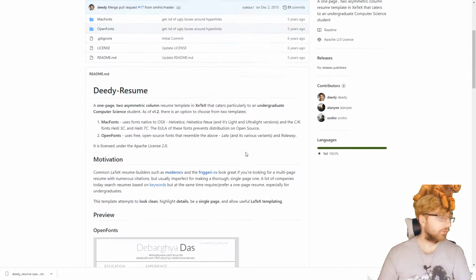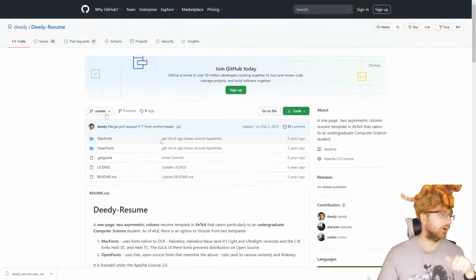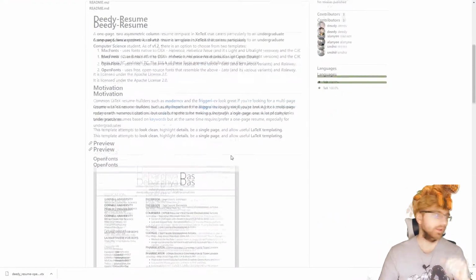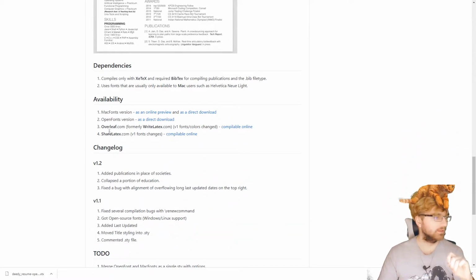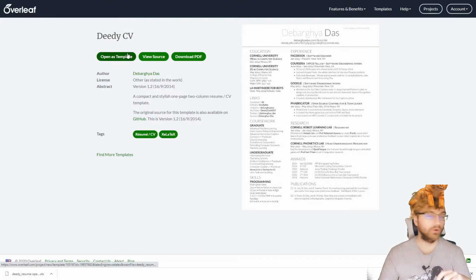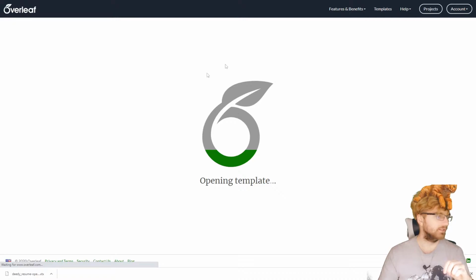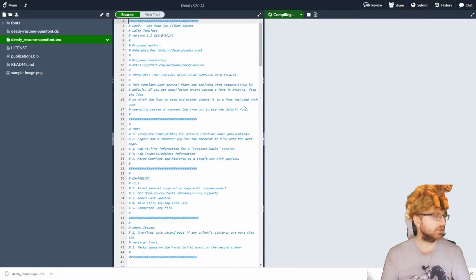All right, so now I'm gonna go over how you can change that yourself. On the GitHub page that I linked to you, you're gonna scroll down past the resumes, and there's a part where it says Overleaf, compilable online. You're gonna click that, and then click Open as Template. So this will basically let you edit it as a template. It'll load for a second, and then you can put in your name, your education, all that cool stuff.